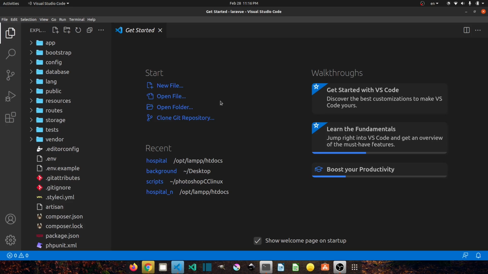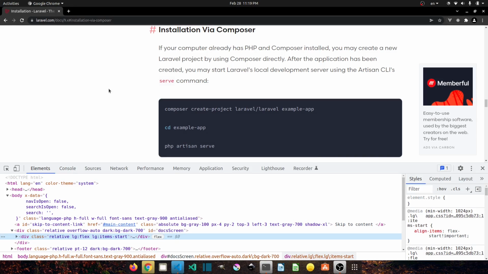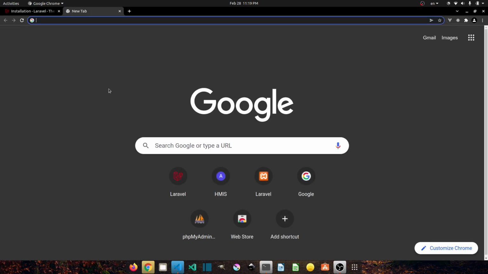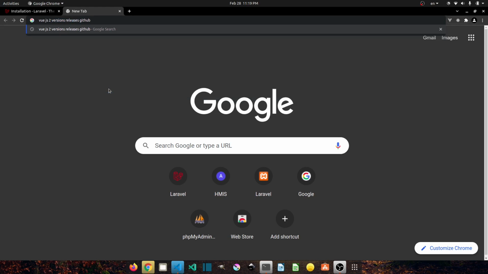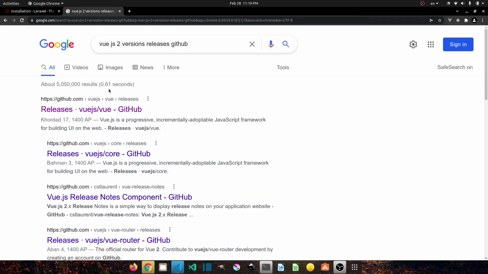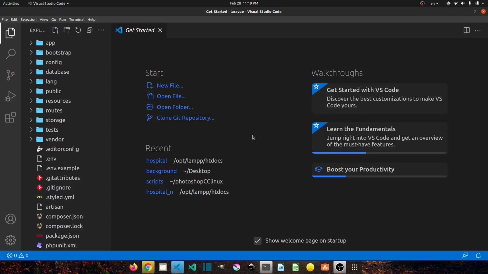So guys, before we do anything in here, we have to search for something in the browser. So let's go to the browser, and in here guys, let's open a new tab and let's search for Vue JS 2 versions, releases, and GitHub, and let's go to this first link. And as you guys can see, the latest version in version 2 is 2.6.14. Now we want to install this version, so let's go to the Visual Studio Code.